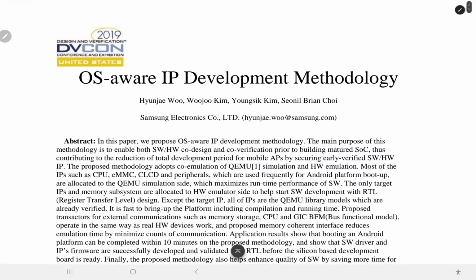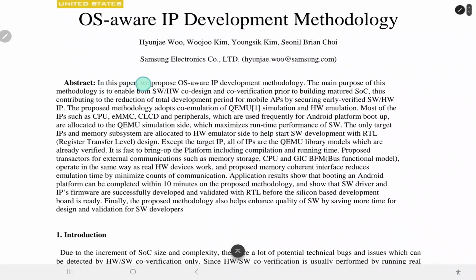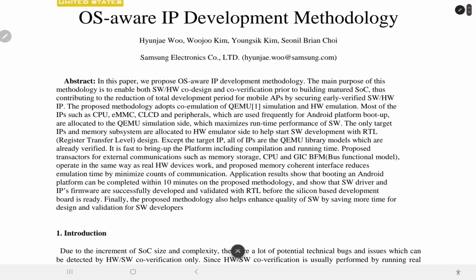OS-aware IP development methodology. In this paper, we propose the OS-aware IP development methodology. The main purpose of this methodology is to enable both hardware co-design and verification prior to building matured SoC, thus contributing to the reduction of total development period for mobile APs by securing early verified software and hardware IP. The proposed methodology adopts a co-emulation of QEMU simulation and hardware emulation.